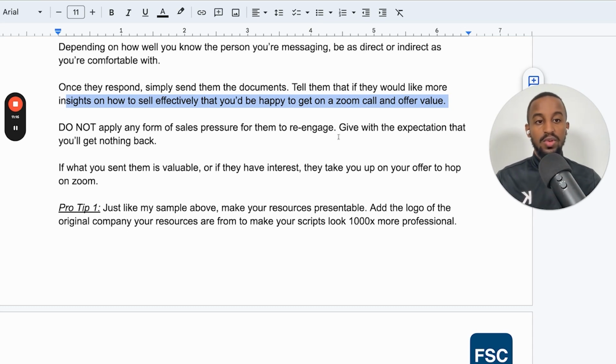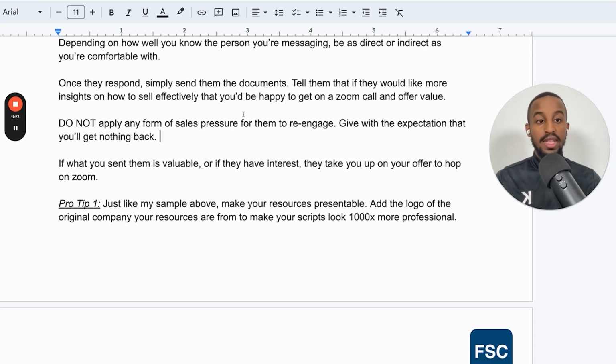Hey, here's the script. If you have any questions, I can send my calendar and we can set up a time. Or hey, if you have any questions, let me know. Or hey, if you want to do a mock call of it, let me know. Something very indirect that just kind of alludes to getting on a Zoom and talking to them, but you don't have to be that hard out the gate with it.